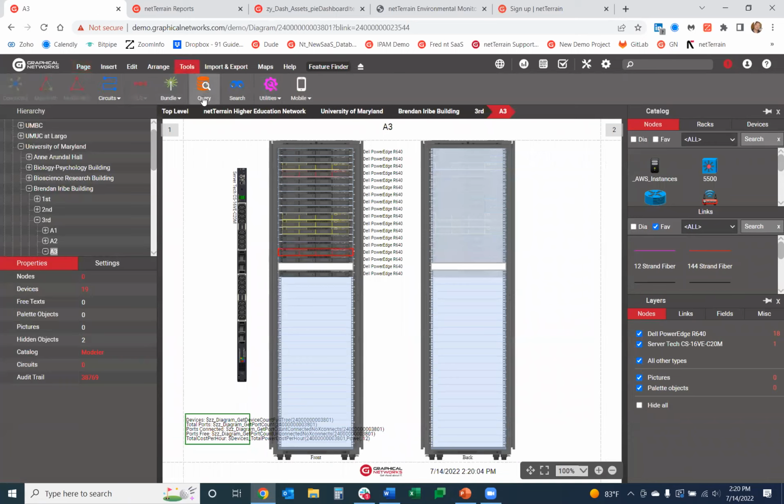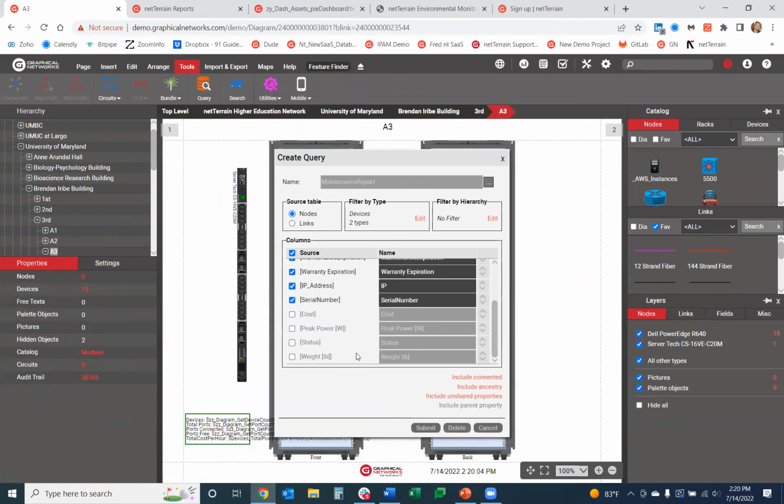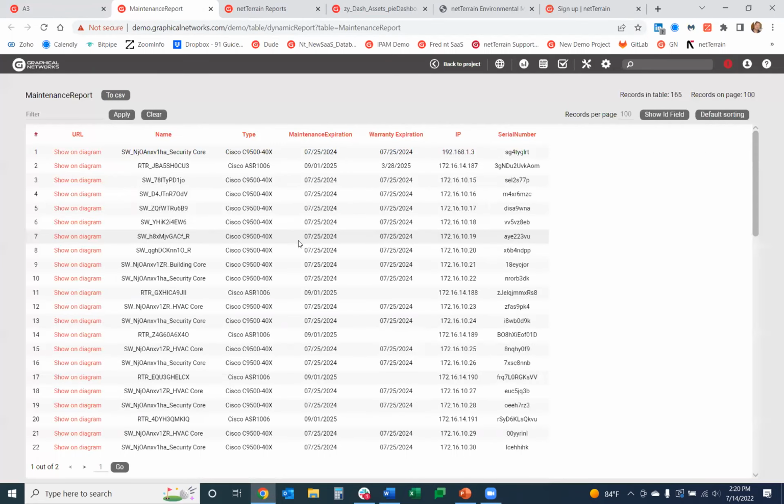We also have query type reports as well. If you know SQL statements, you can create these queries. I think I have one here, for example, rack devices, maintenance reports, costs. I'll do a maintenance report. So here are some of the report builder tools you can use.